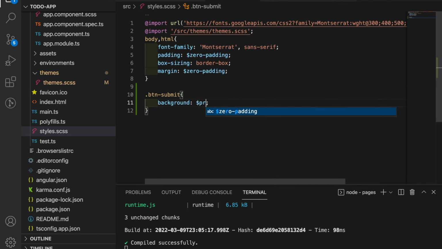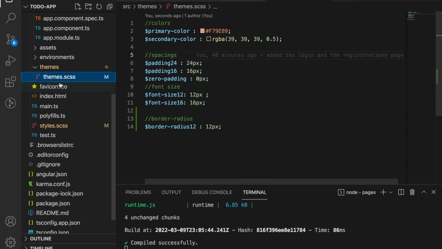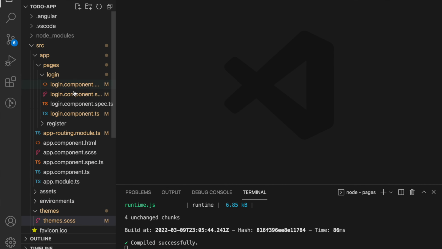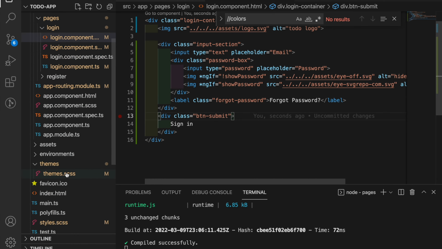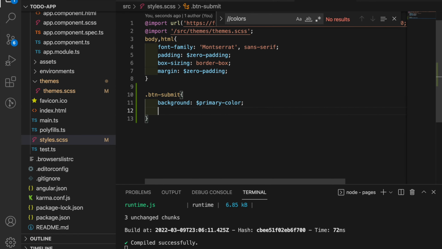No man, this should be our primary color, right? So this should be specified as our primary color. Now let me close off everything. So this is BTN submit, right? So our primary color is that. Submit, primary color. The primary color is for the background.